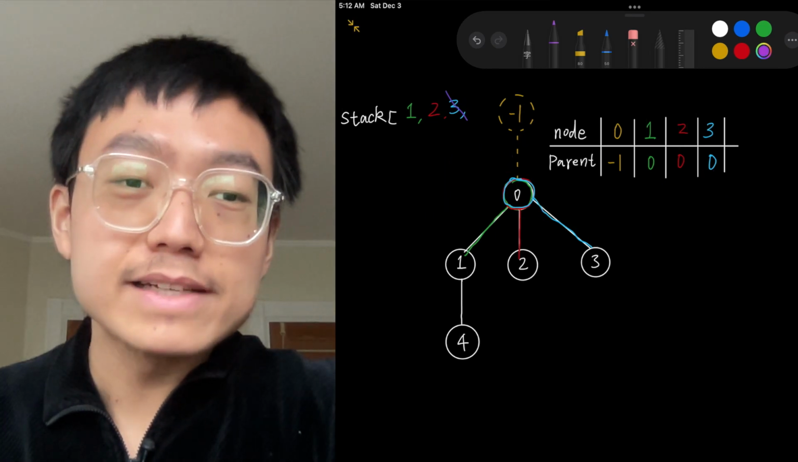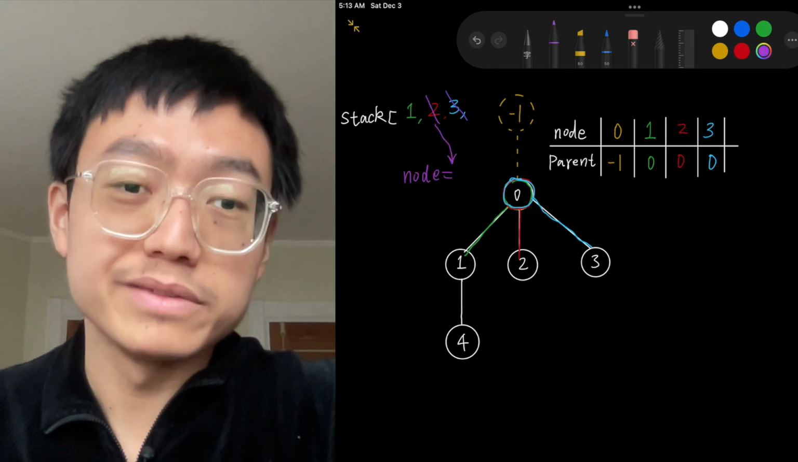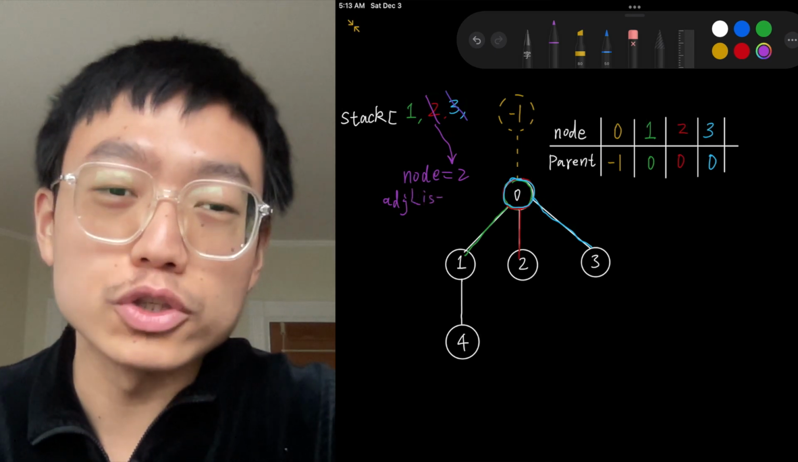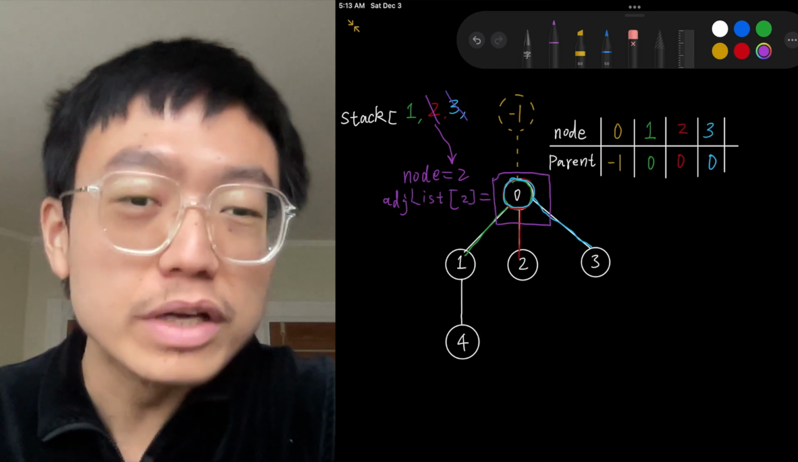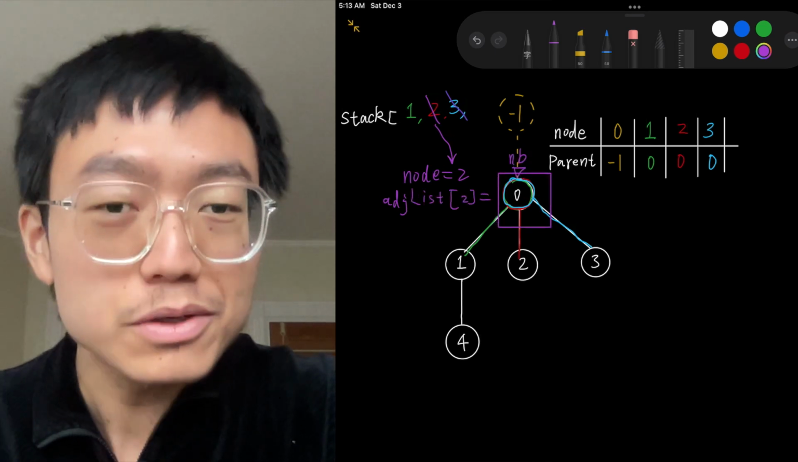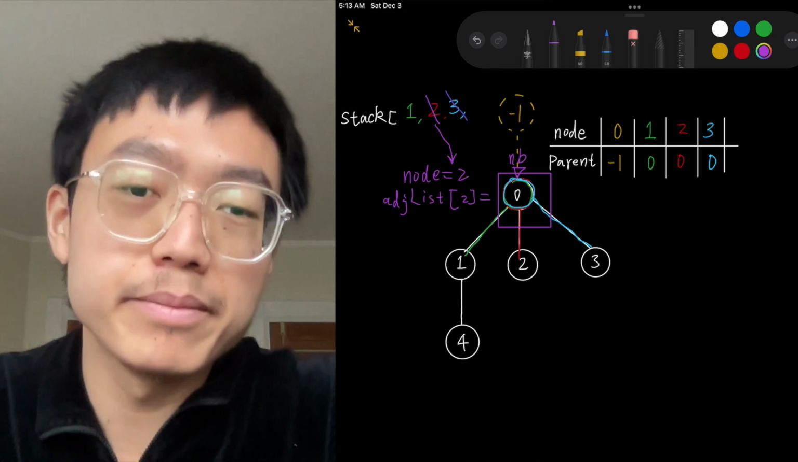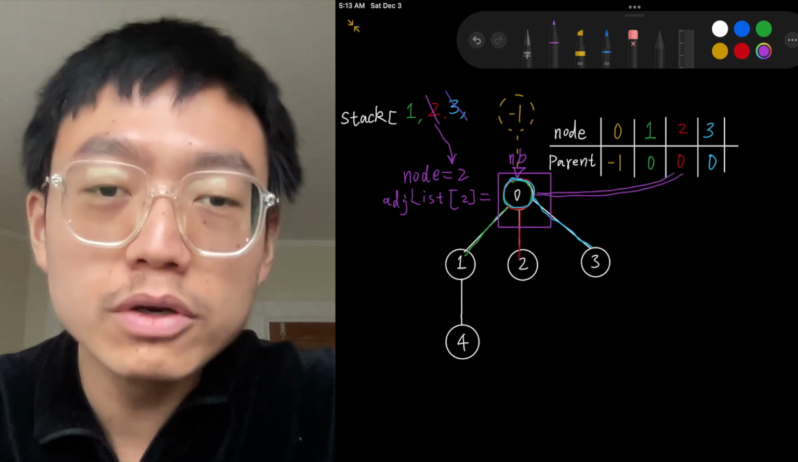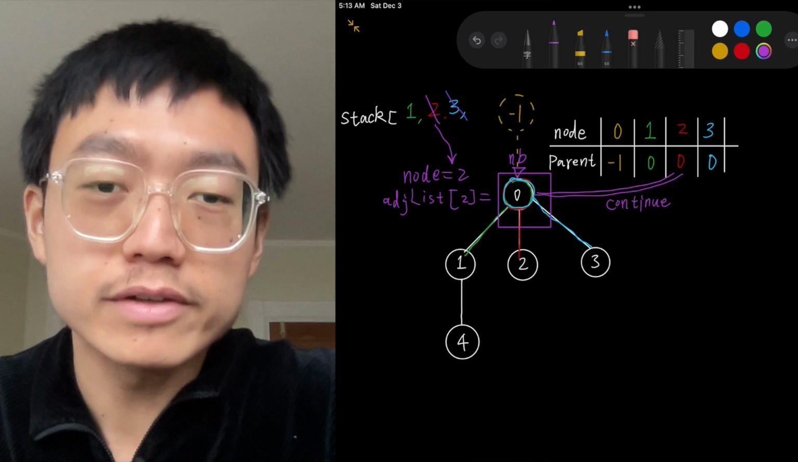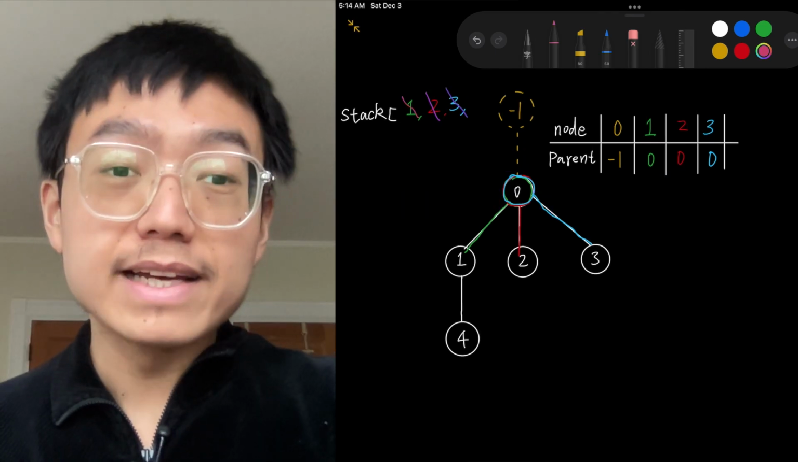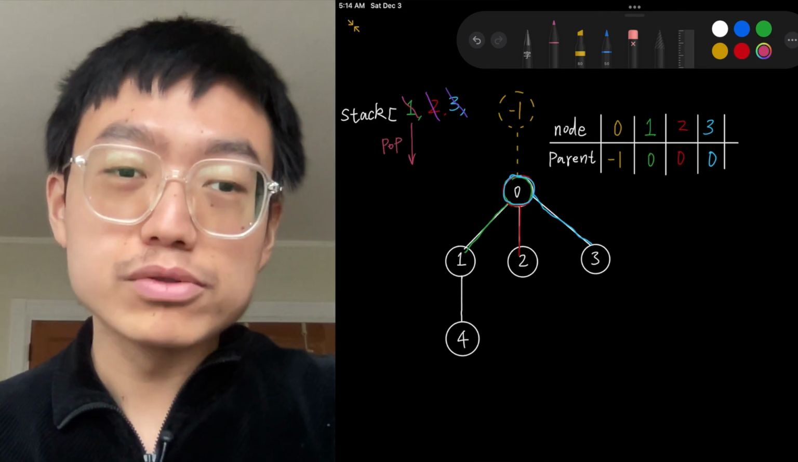Secondly, let's pop 2 from the stack into the node variable. Now the node is 2, and the adjacency list at 2 gives neighbor 0, and we compare the neighbor with the parent of node, which is also 0. So we should skip this trivial cycle. Thirdly, let's pop the 1 from the stack into the node variable.